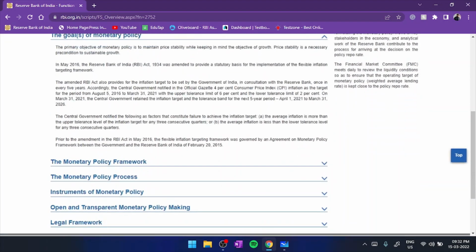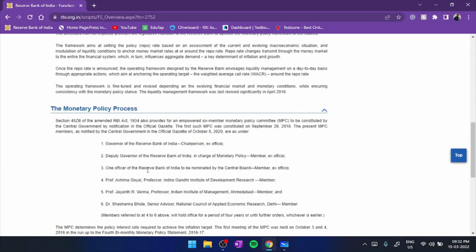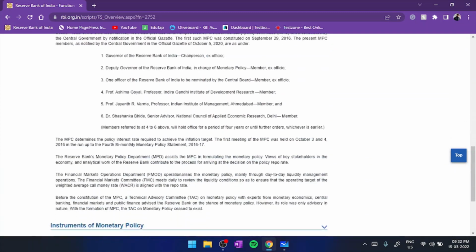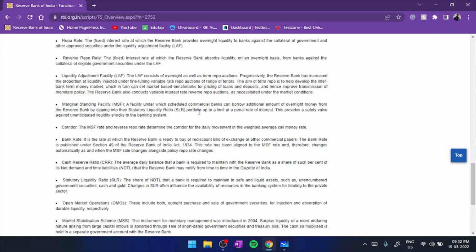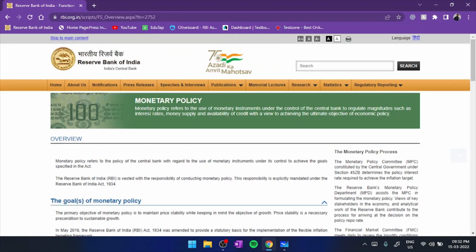Goals of the monetary policy framework, the process, the monetary policy committee and its constitutive members, everything will be given in a very simple language for you to understand. The instruments of monetary policy, various rates, what is the definition, what do they represent, everything will be covered in a very detailed manner and a very easy manner as well.